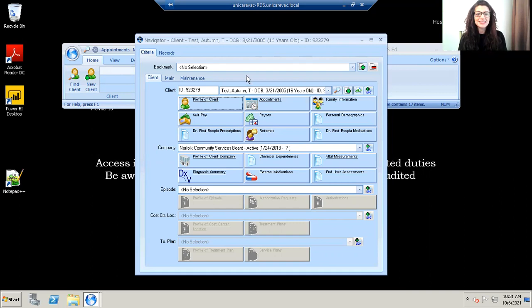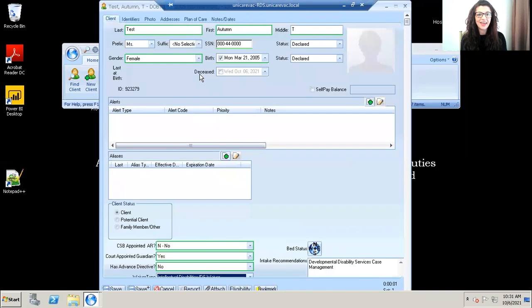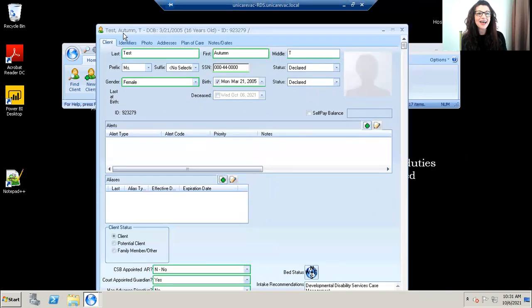So I'm going to select the button that says Profile of Client. And I am using my test client, Autumn, because it is autumn right now. Please know that there's no health information for this person that is going to be displayed. I have made up all of the date of birth and all of the information here for practice purposes.